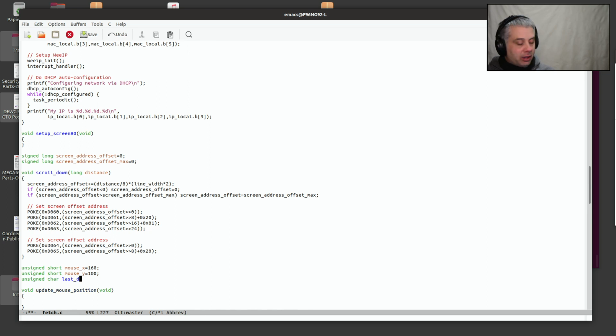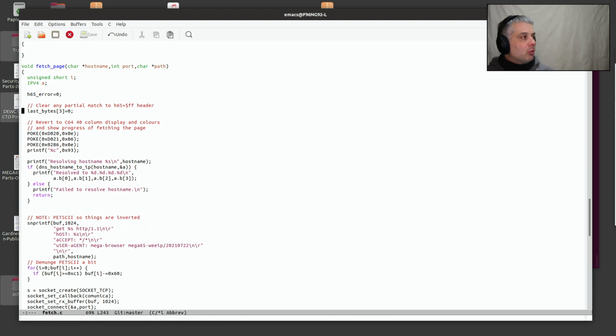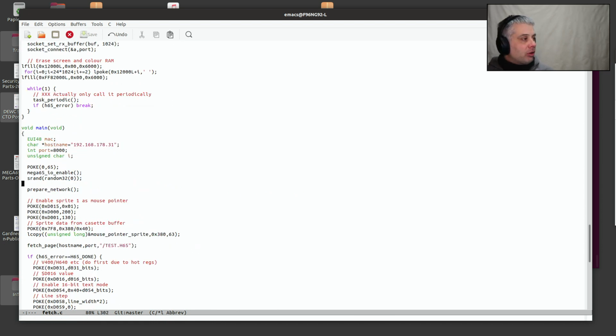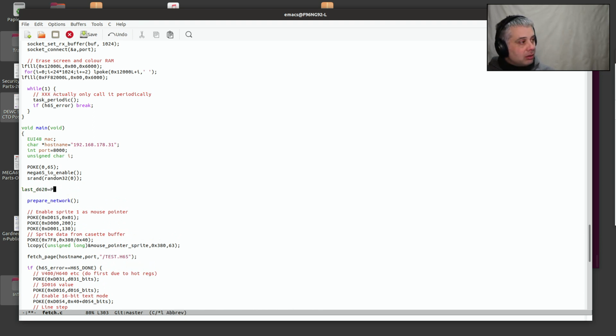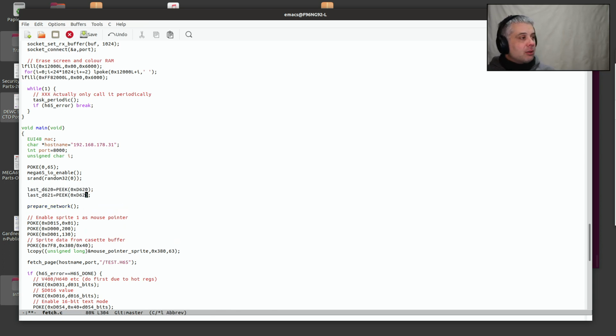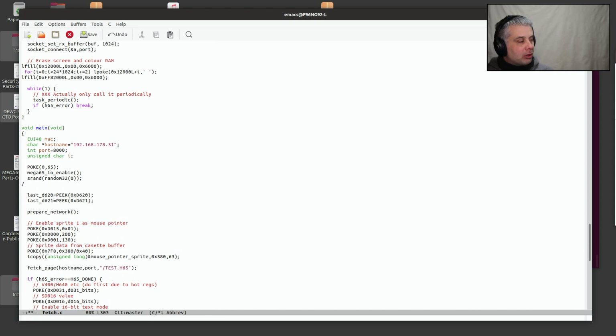Unsigned char last D620. Unsigned char last D621. We need to know what the last value of those registers were as we go through. So we're going to also read those when we set up. Because otherwise, when it first starts talking to the mouse, the position is very unlikely to be zero in the way that it reports in 1351, because it reports a 6-bit relative position. So the mouse pointer will just jump somewhere seemingly random, right? So we can get initial mouse position.